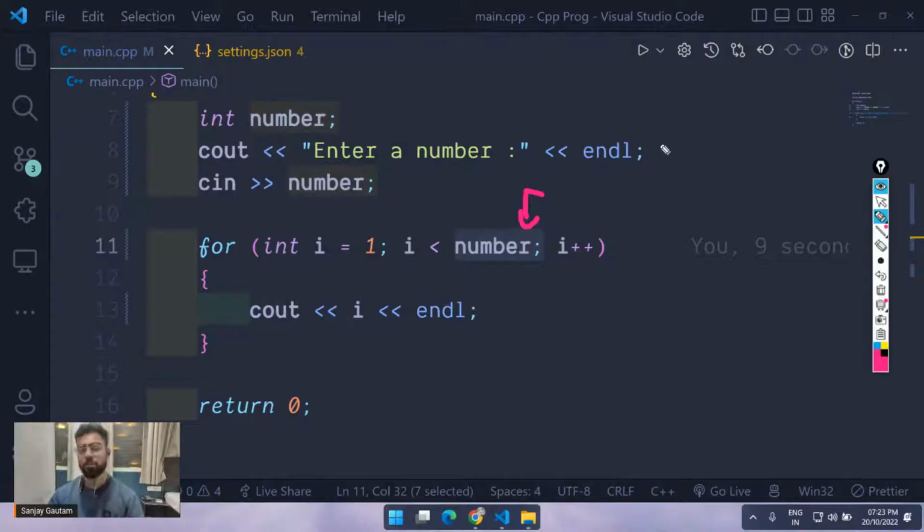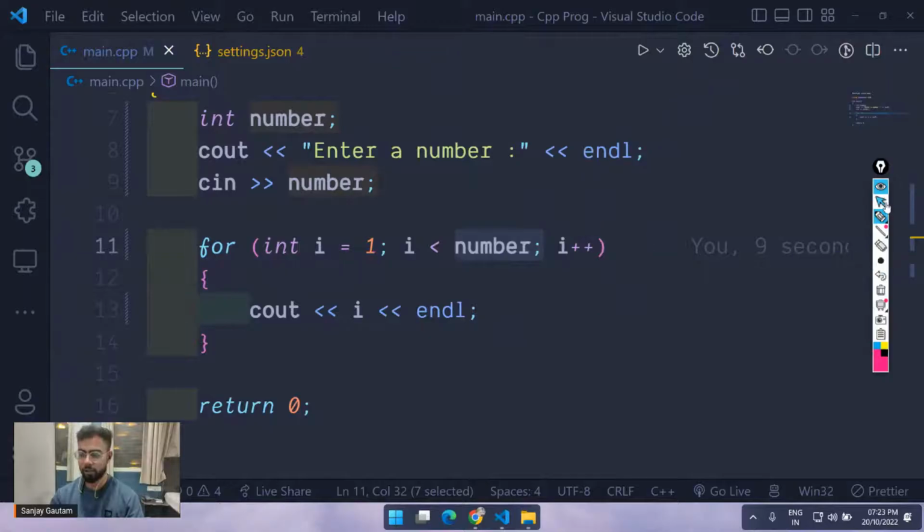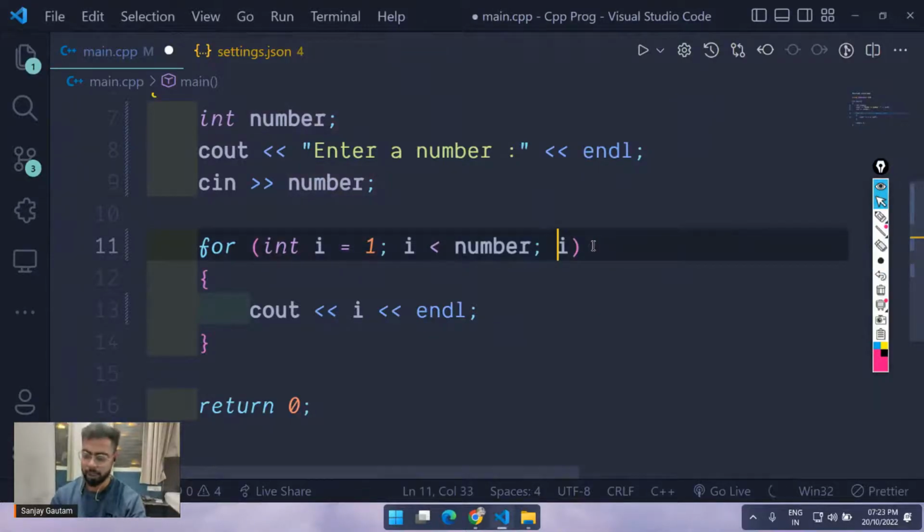So let's suppose the user will enter 5 here. So int i equals 1, i less than number. Let's suppose in the starting 1 is less than 5. True. Execute this code, come to this third part, increment the value of i. You can write i++ or ++i, both will work fine.